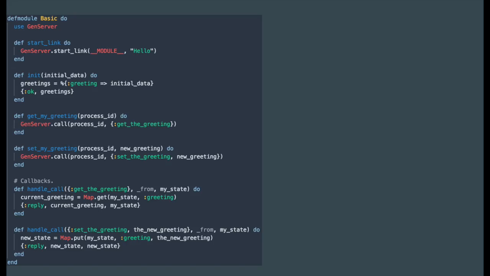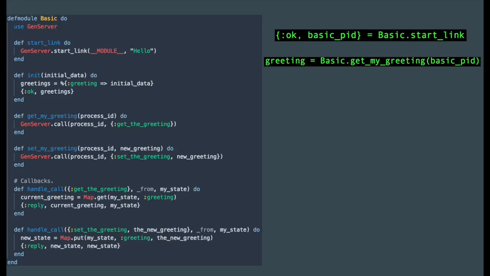Now let's try something more interesting. Let's add a method to update the state with a new greeting and a method that just returns the current greeting. I want to make a quick point that the module method names don't have to correspond to the GenServer call tuple. Alright, first let's start the GenServer process. Now let's see what the current greeting is. We pass in the process ID here to this method, which triggers this callback and responds with this.